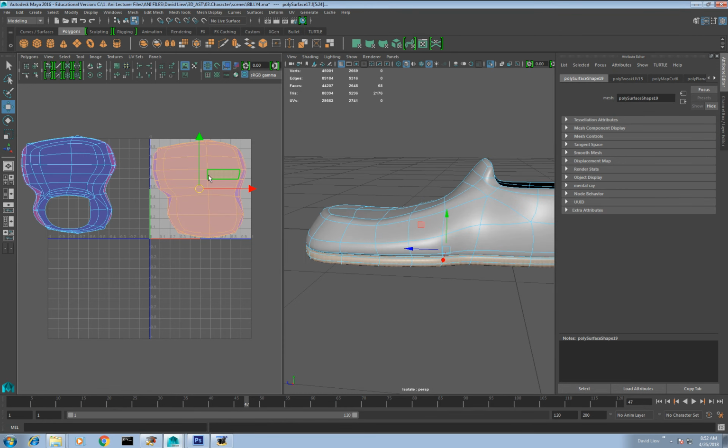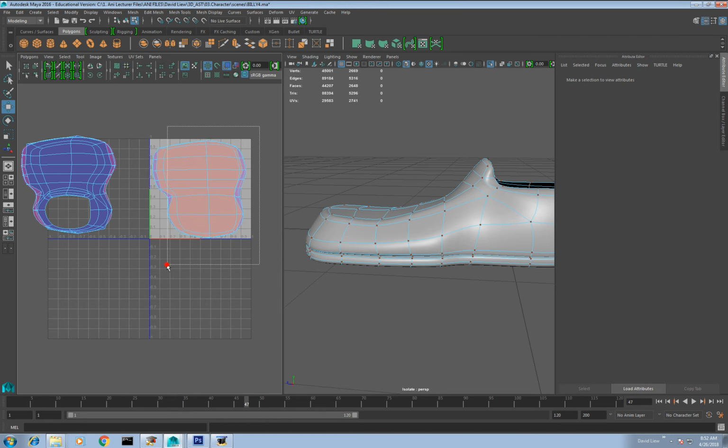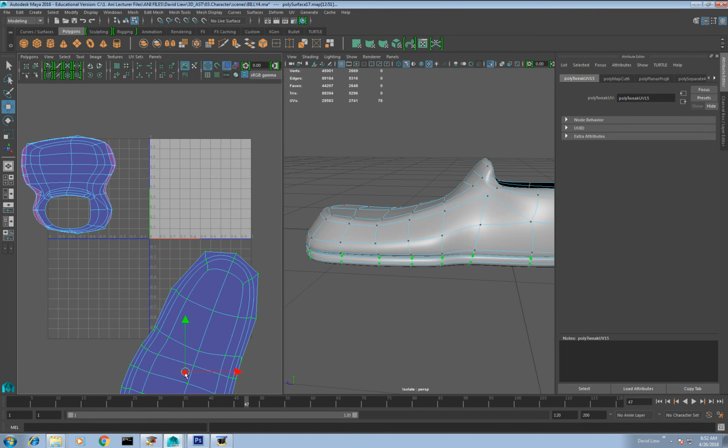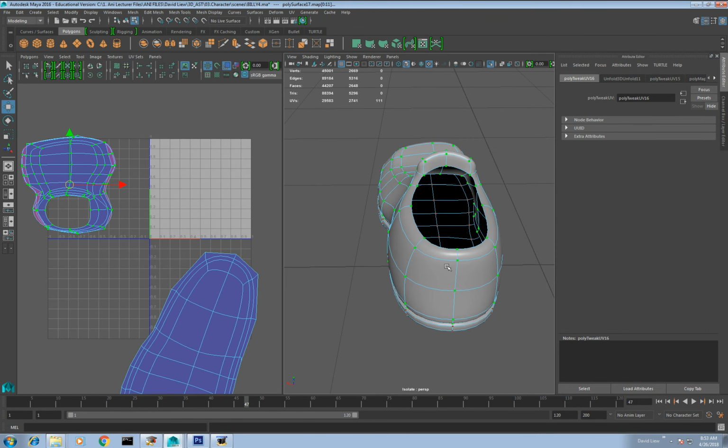Okay, this is the sole itself. So go to UV mode, select the whole sole, unfold. Okay, now we have the UV for the sole already. For the top of the shoe, I'm going to find the seam line. And the seam line is usually at the back of the shoe.